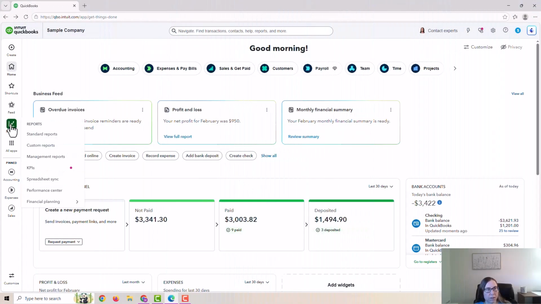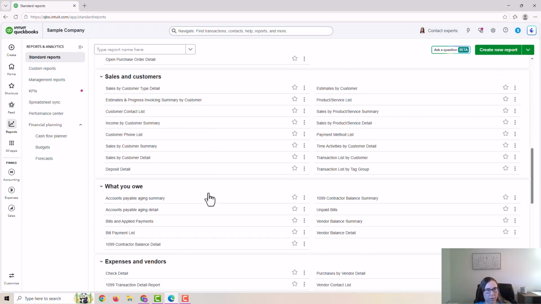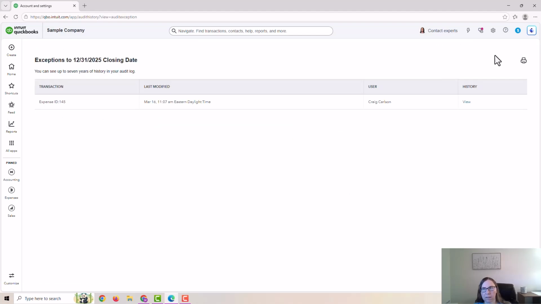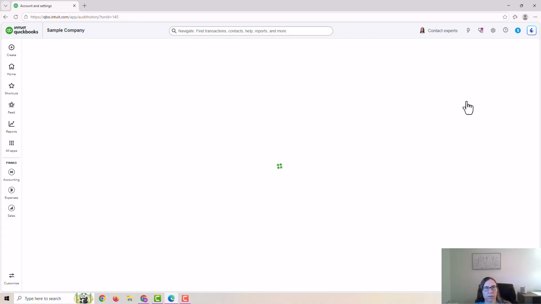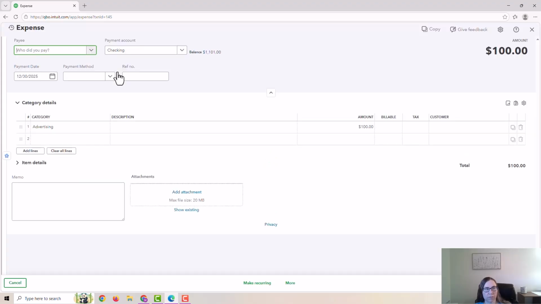Now I'm going to show you something in reports. If I scroll down to the accounting section, there's this exceptions to closing date report. So I'm going to click on this. And it takes a minute for it to pull up, but this is the expense that I just created. That was an exception to the closing date because I posted it in 2025 after I closed the year. And I can click on View to see the full audit history and go to the expense itself.